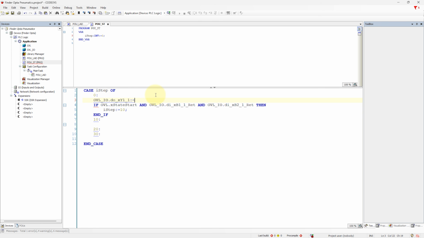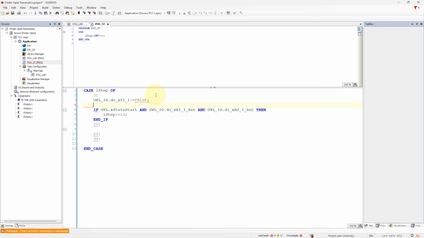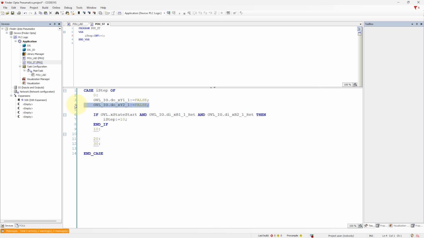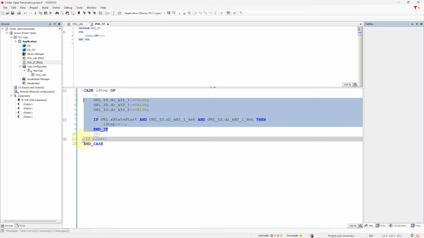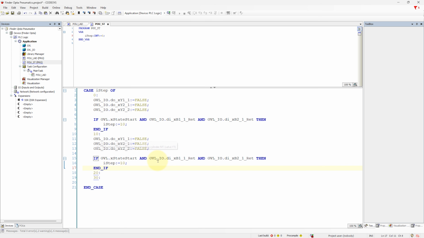Coil 1, coil 2 is off, and coil 3 is similarly off. Okay, now let's copy this structure to the next step and only change the reference to variables and the assignment of states for the coils.